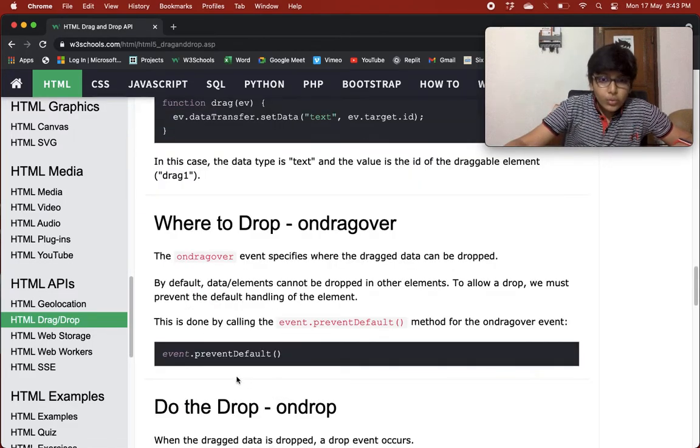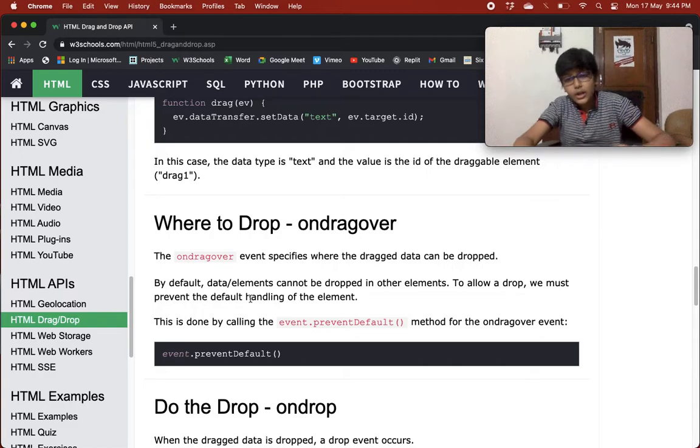Next, where to drop: onDragOver. The onDragOver event specifies where the drag data can be dropped. By default, data or elements cannot be dropped in other elements. To allow a drop, we must prevent the default handling of the element. This is done by calling the event.preventDefault method for the onDragOver event. So you could just call event.preventDefault and it would prevent the default behavior.